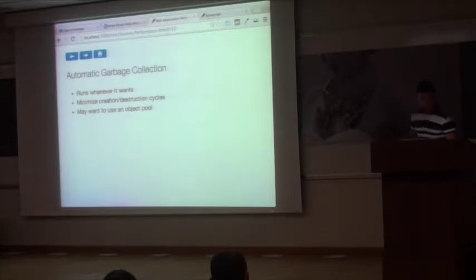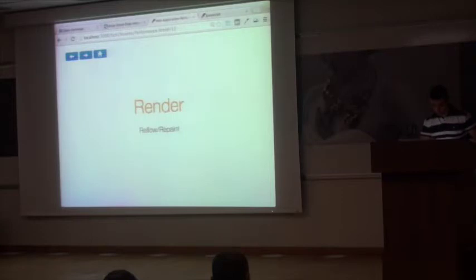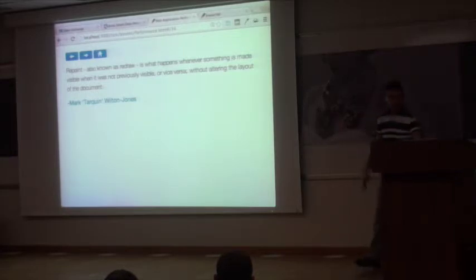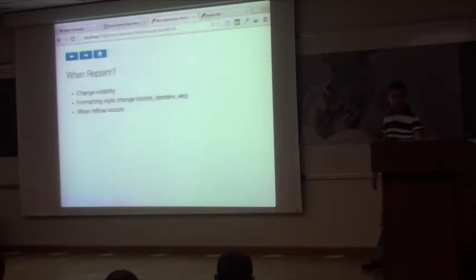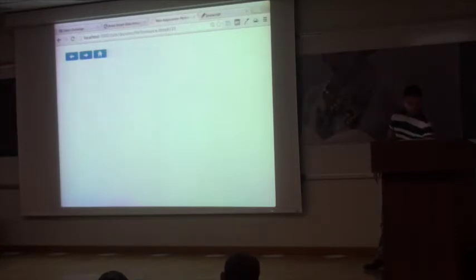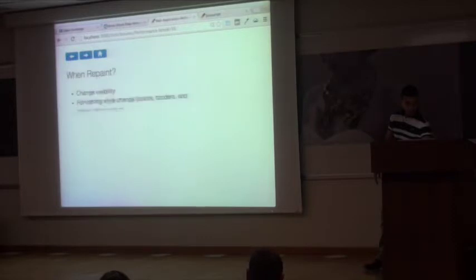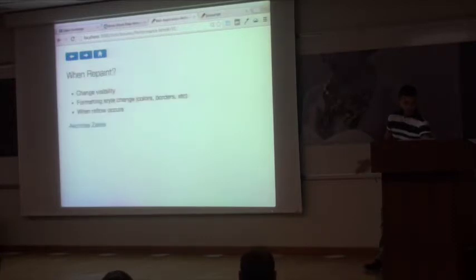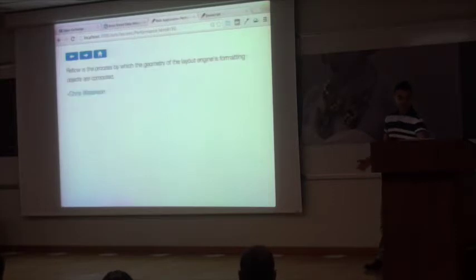Ooh, it's 11. Ooh, we got to get to the most important part. Okay, so very quickly, rendering. By this I mean kind of reflow and repaint. So if you guys remember, I'll just remind you what it is. We have reflow and we have repaint. So the difference is... moment. Yeah, repaint. I don't have a definition for repaint. I'll just tell you. Okay, here we go.